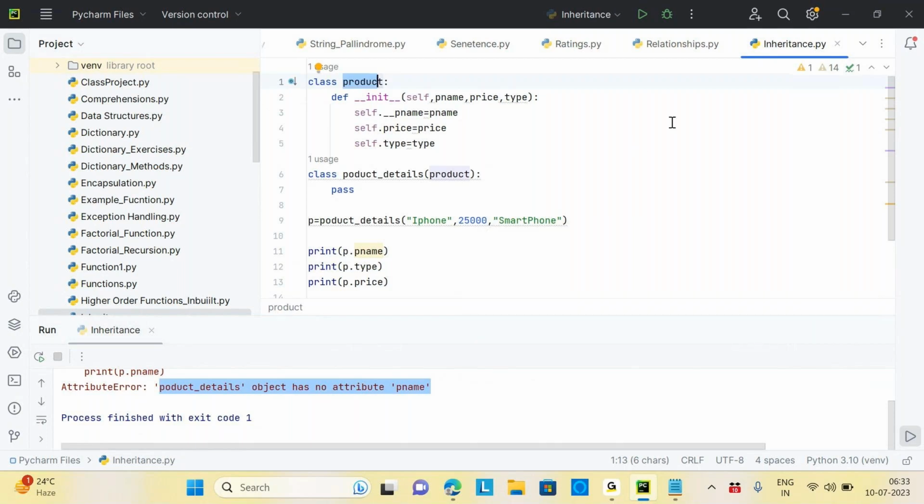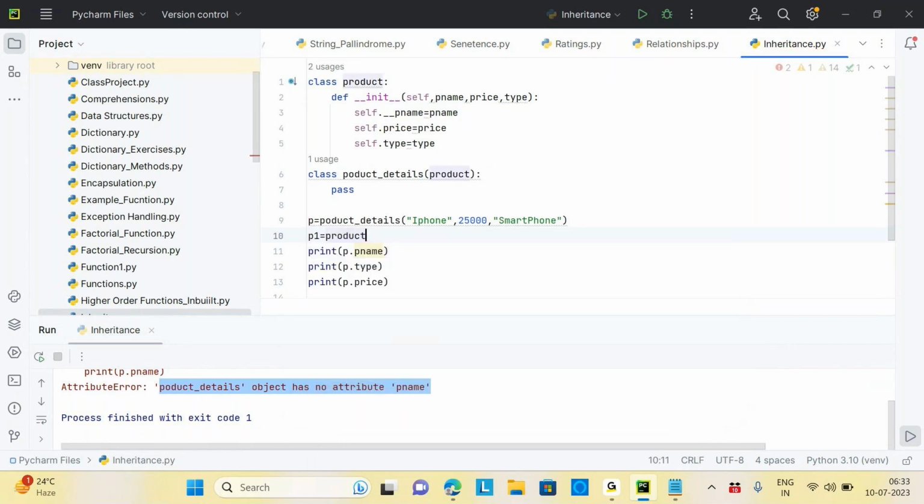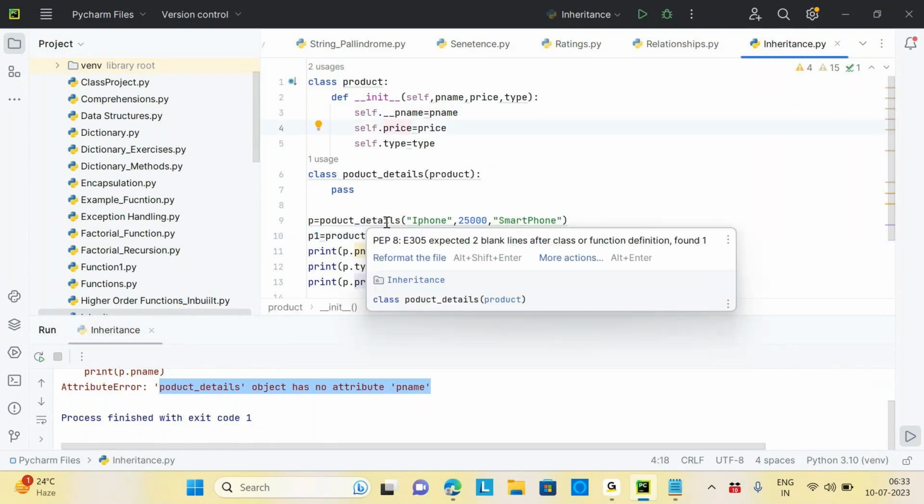If I write P equals product instead of product details, I will still get the output. Let's make it different: P1 equals product, then I pass in whatever I am passing here. You can do that. Through this object we can access P name, price, and type, anything, but not through the child object.